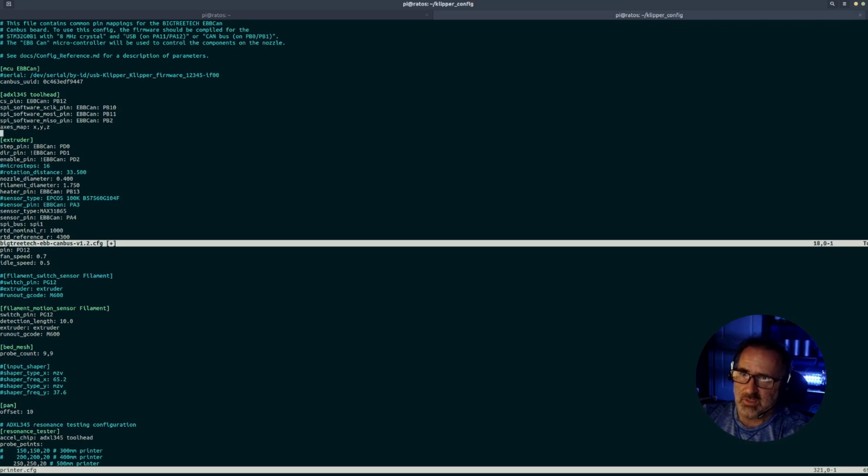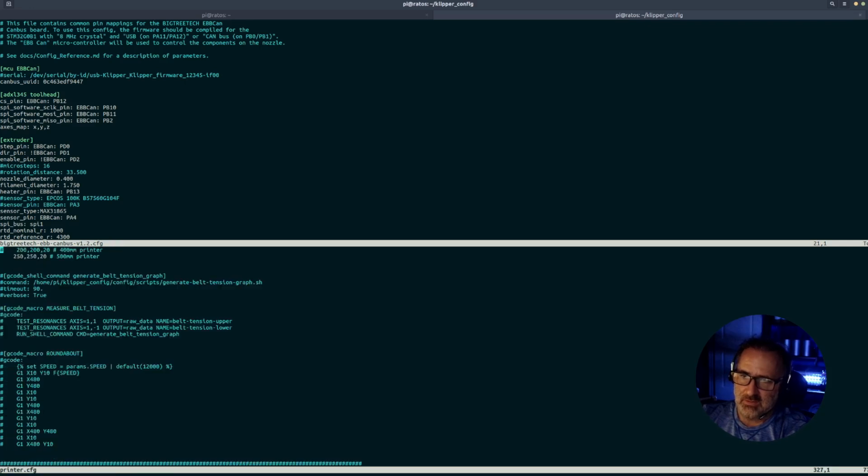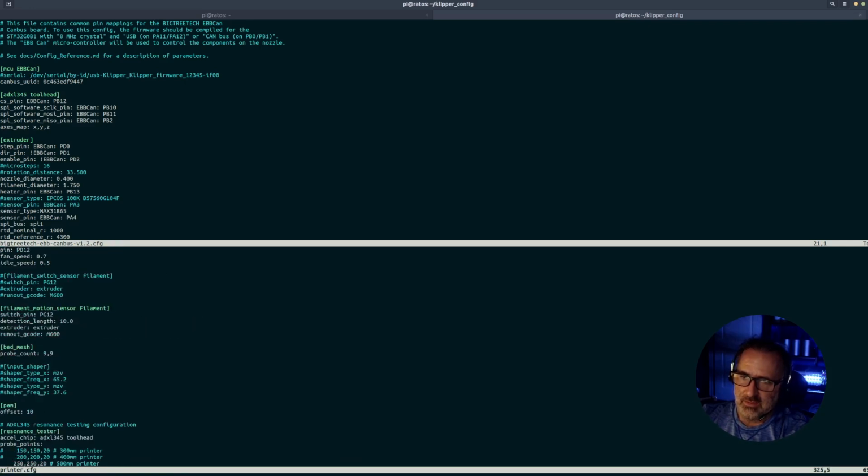We don't use SPI bus in this case. The board itself, I guess, figures that out. And so with that saved, then in order to use that ADXL 345 chip in our resonance testing, we need to add that same name, the toolhead, after the ADXL 345. So that way we're in a way configuring a second ADXL 345. We won't bother using the one off of the Octopus board, but it doesn't overwrite that default config wherever that is.